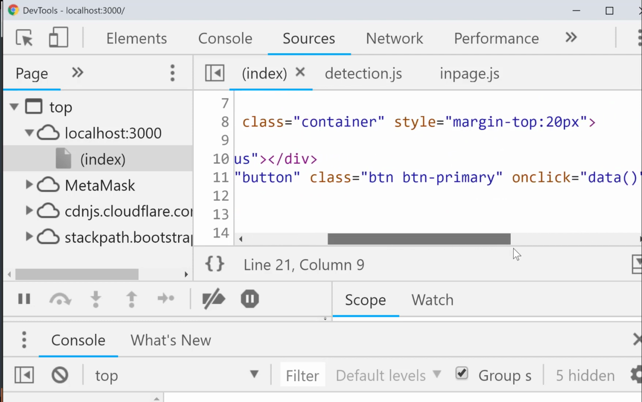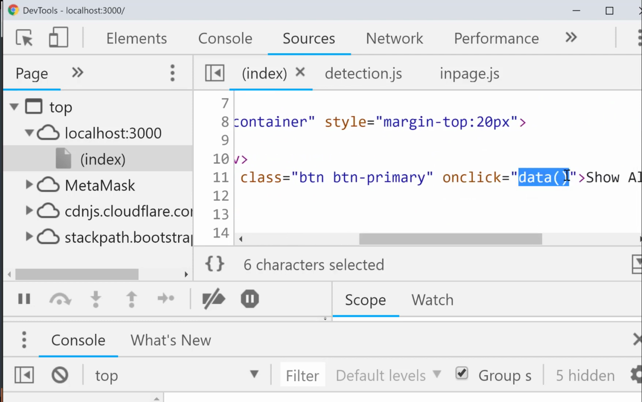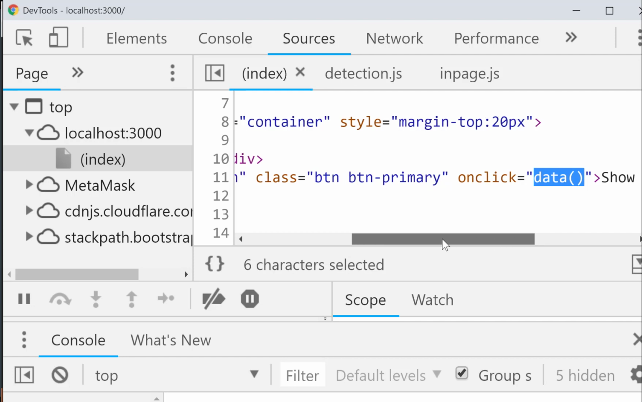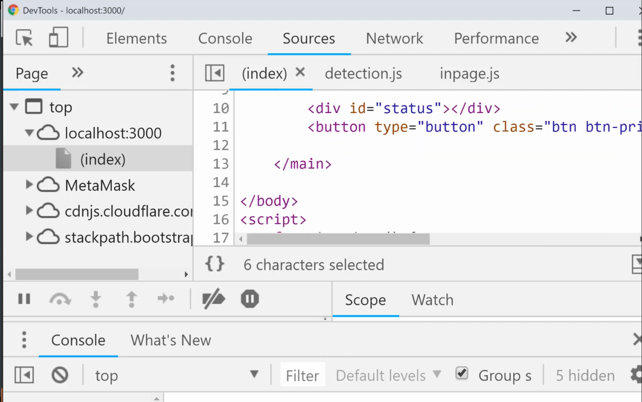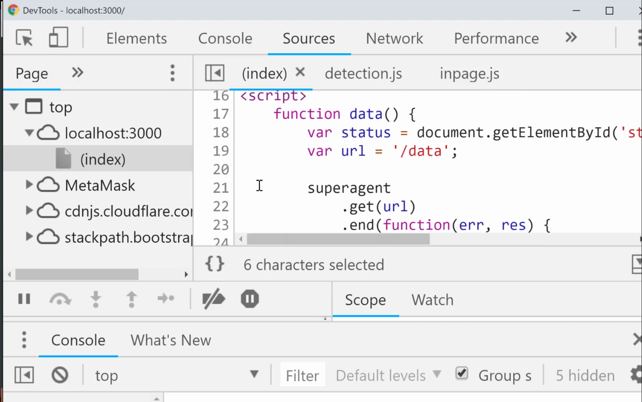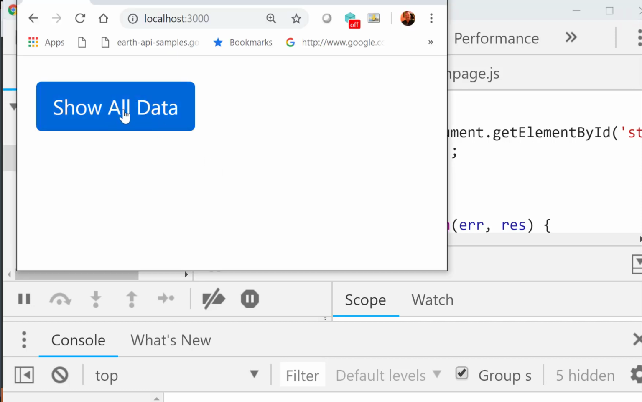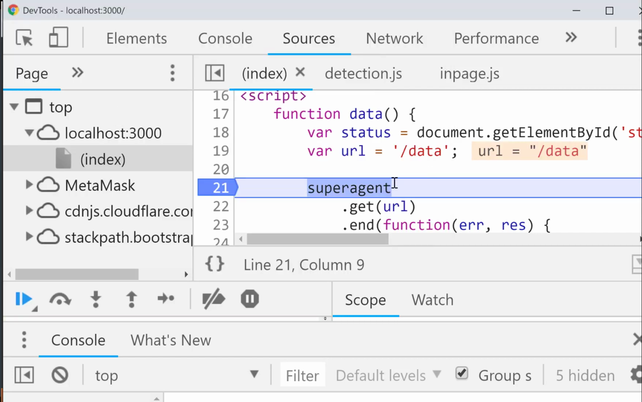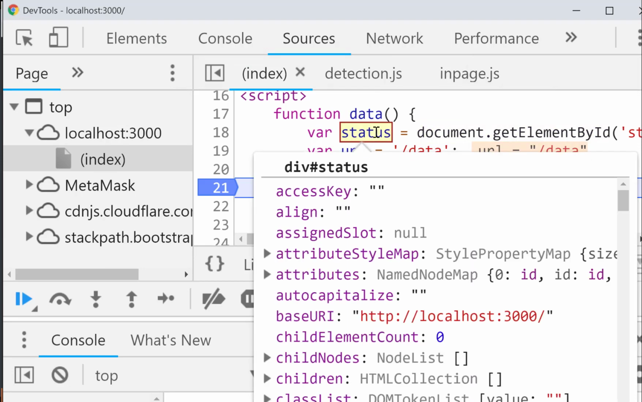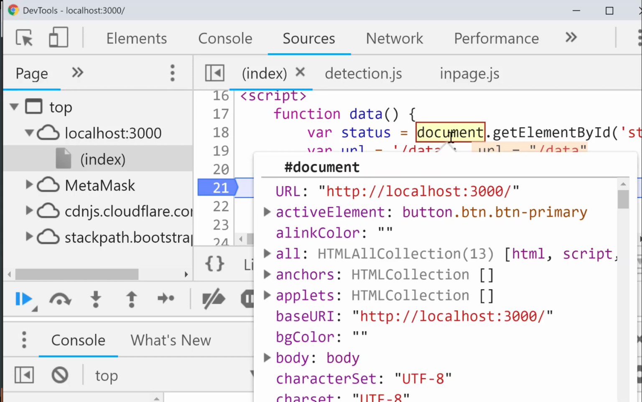When we click the button, it'll launch data. And data is our main function down here. And for example, we can stop where we get to the superagent. Okay, so now let's go back here. And when we click this, it's going to hit the superagent. So there we are. It's broken there, and we can look at the data here, for example, the status, document.